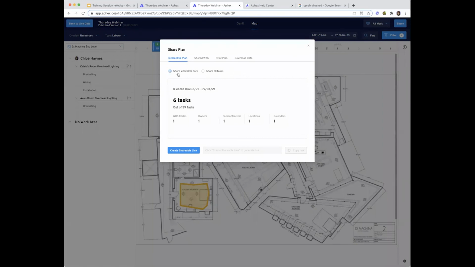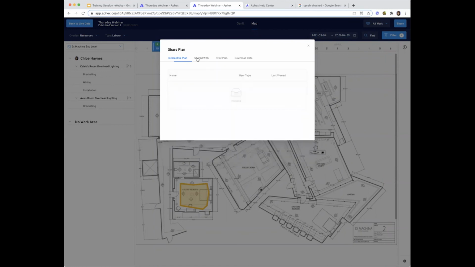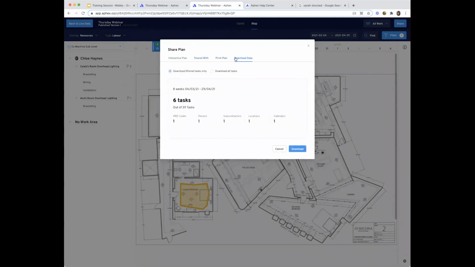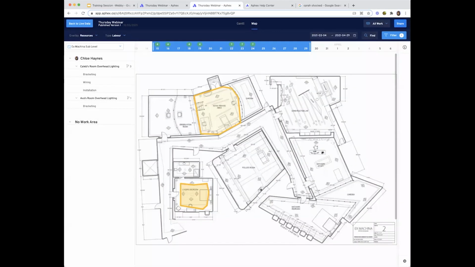So once I've made this decision, I can create my shareable link and I'm ready to share a nice digital interactive link for anyone that I want to send it to. I can then keep an eye on who I've shared it with and when they've viewed it. I can print my plan if I want, and I can download my data. Super simple, super easy, no longer relying on any old school PDFs or spreadsheets.